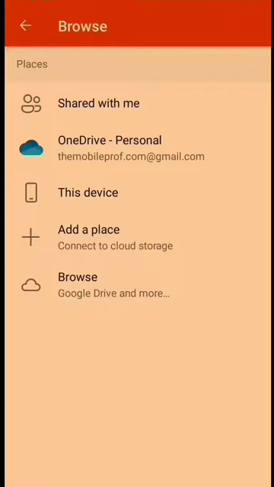Then you have the option where you can include or add a cloud storage. You can do Dropbox and several other third-party storage, and you can just browse your Google Drive and a few other cloud storages that you would have already added to the system. So this is it for opening the document.